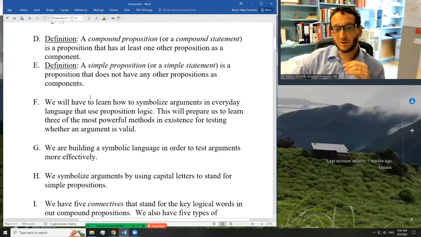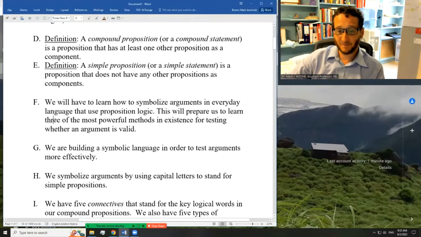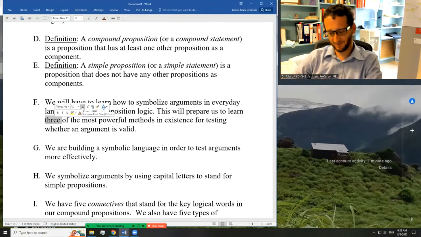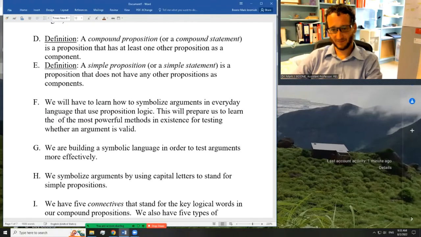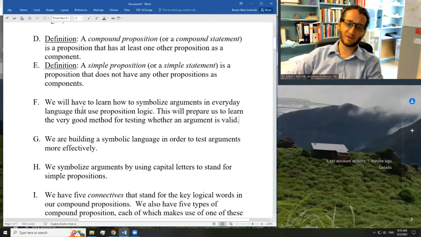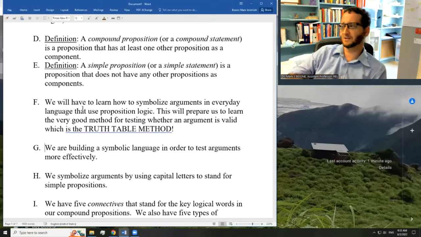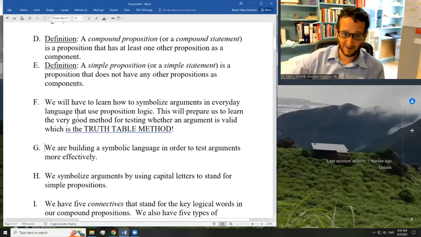I've done it myself. We will have to learn how to symbolize arguments in everyday language that use proposition logic. This will prepare us to learn the very good method for testing whether an argument is valid, which is the truth table method, because you can consider the abbreviated truth table method as a variation of the truth table method. The third method I had in mind there, the proofing method, I don't even know if I'm going to get to proofing in this series.